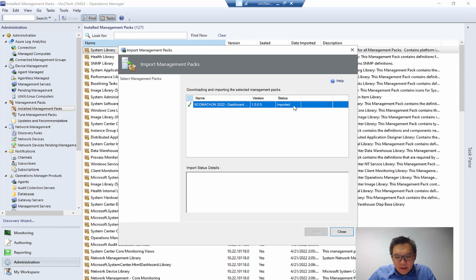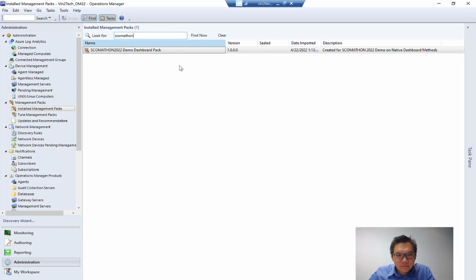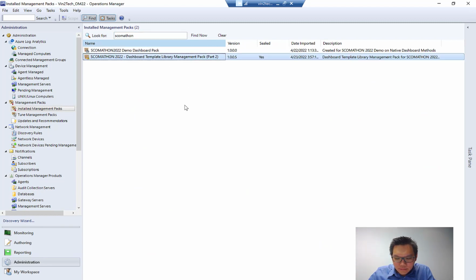Once this management pack has successfully been imported, it can be found by searching in the Management Pack view of the administration workspace. Here, we see that this library management pack has been imported successfully.